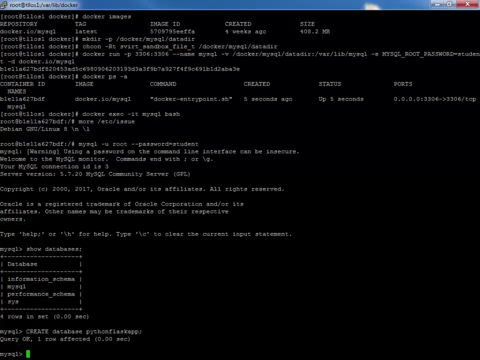Next I need to create an account that can run on any host and access all the databases in this MySQL instance. You do that with the command grant all privileges on *.*, so not just this database I created, Python Flask app, but on everything. I made it a little bit more global. I don't have to do that, but I'm choosing to in case I need it for something else. To root at, by putting this wildcard here, this root user can run on any machine. It doesn't have to be on a particular machine.